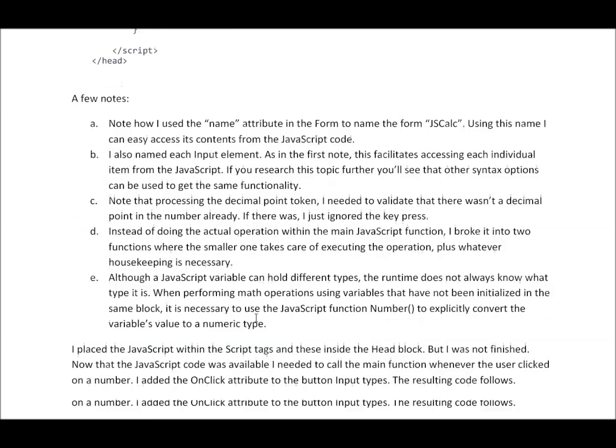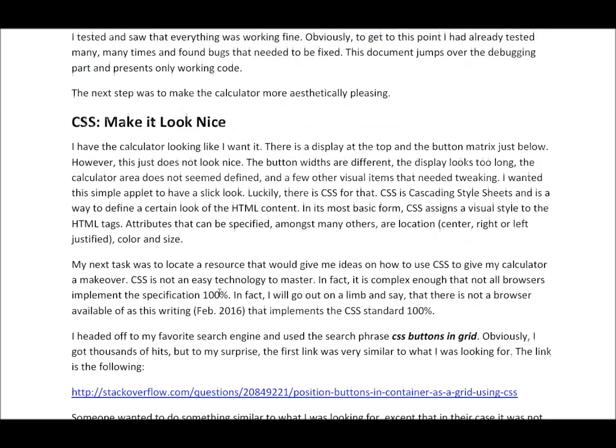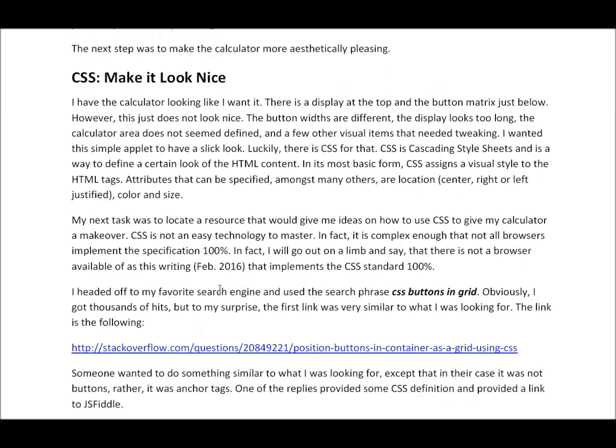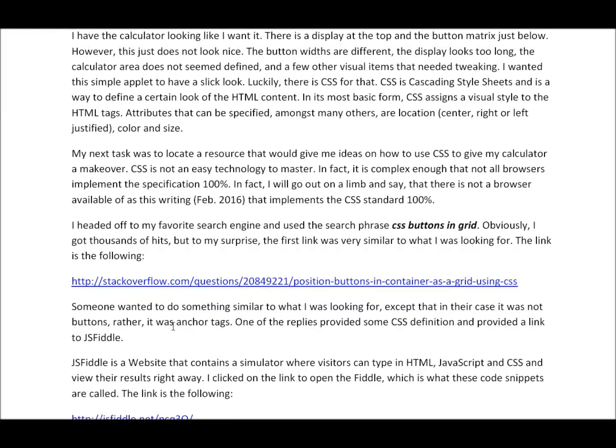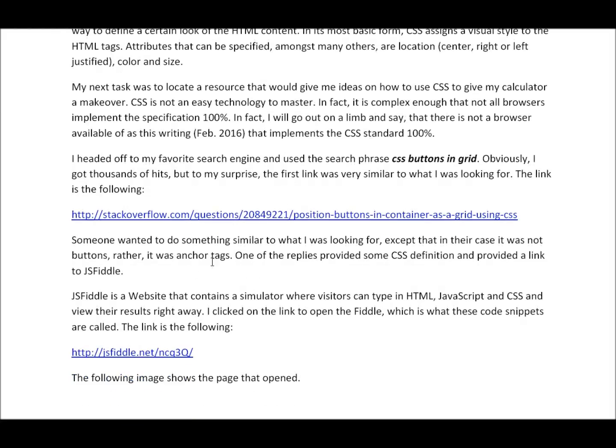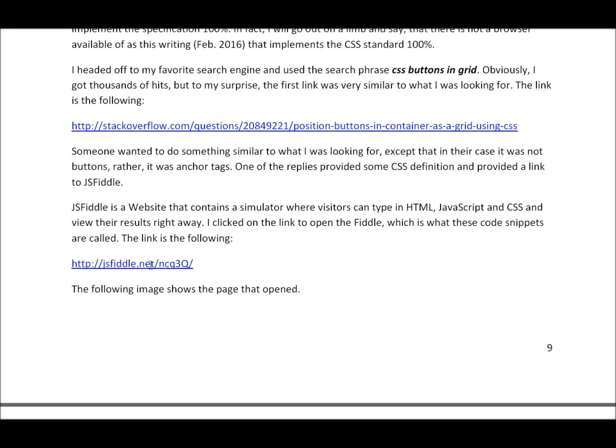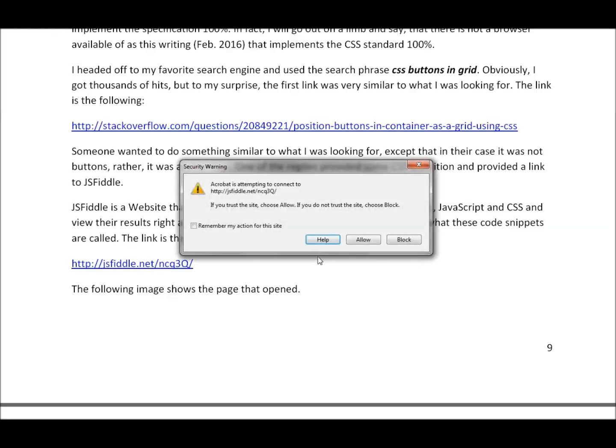Okay, so let's move on here. And here it is, making it look nice. Now, as I discussed earlier, I wanted the calculator to look nice, to have buttons of the same width, to have some sort of visual appeal to it. After looking, I found this page, which is very similar to my problem, because the fellow that posted wanted to do the same thing I want to do, except that in his case he had anchors, not buttons. But one of the answers was very fitting both to him and to me, and this poster provided this link, and we are going to go to the link.